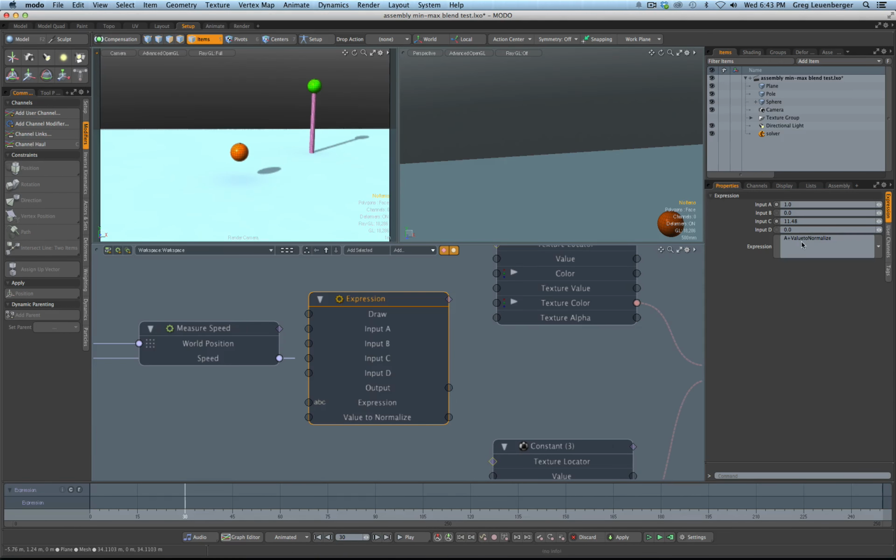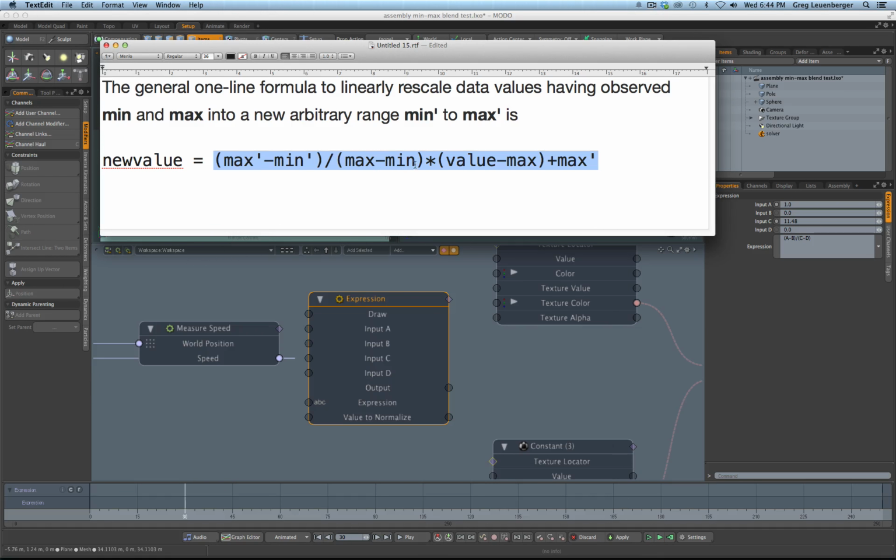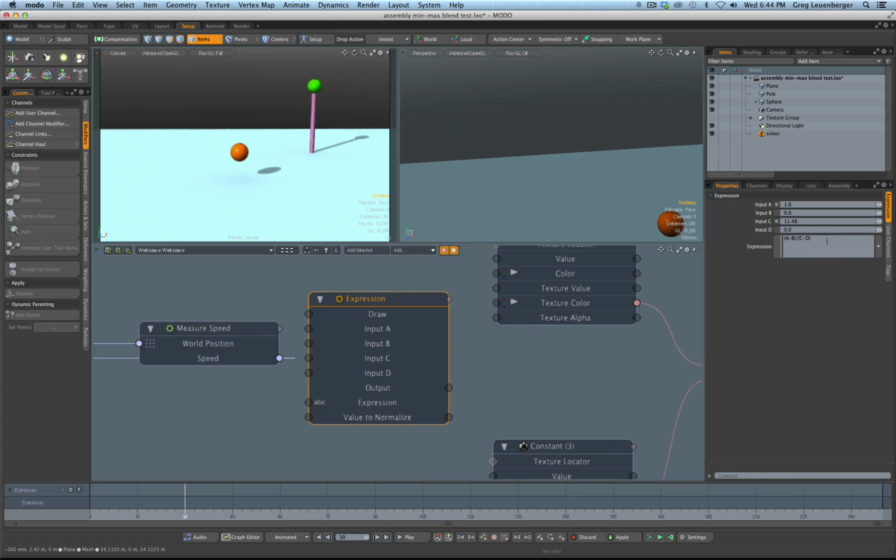So for the expression, we'll clear that out and say new max, which is A, minus the new minimum value B, divided by the old maximum value C minus the old minimum value D, in parentheses. Okay, so we've made it this far. Now we have to multiply that by value minus max. So multiply that by value. What is the value? That is value to normalize. Let's look that up. Our speed is our value to normalize.